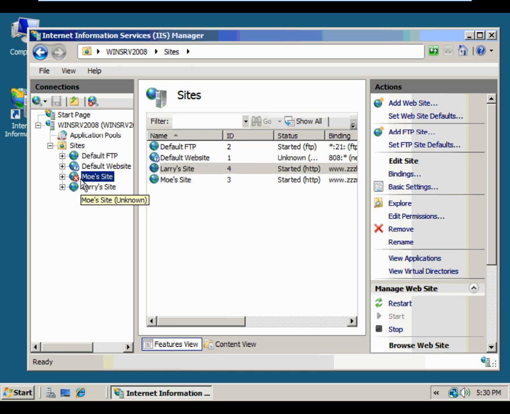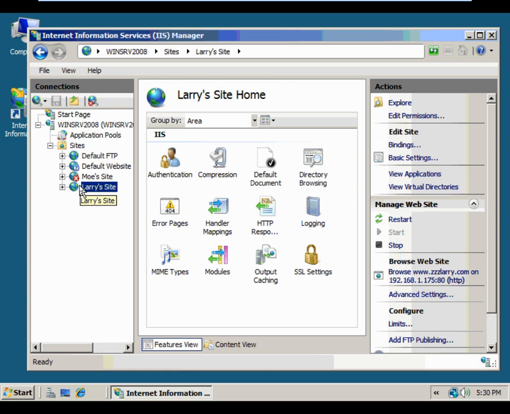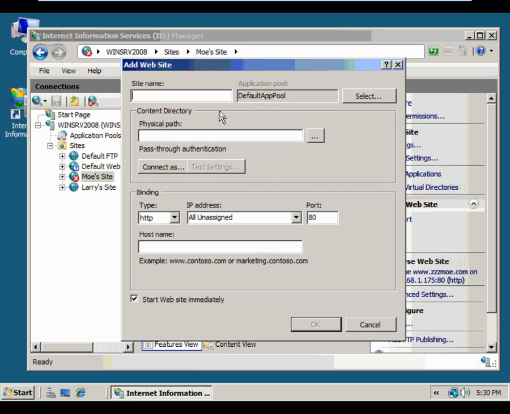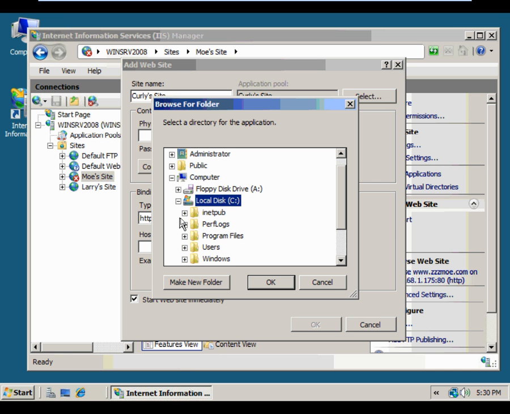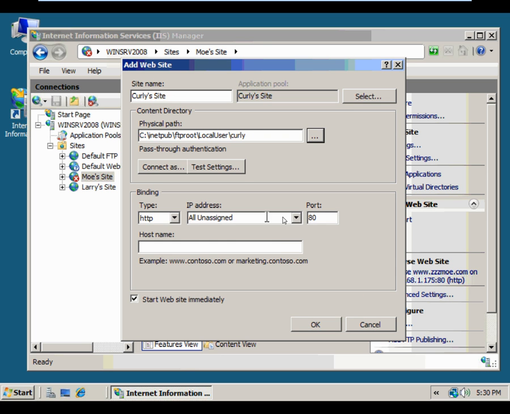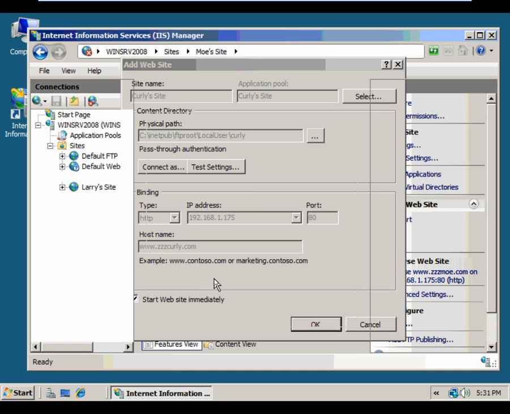And let's go back here, and this one hasn't started for some reason. This one started fine. Mo's site has a problem, so I'm not sure what the deal is with that. We'll take a look at it. All right, let's add another website, and let's call this one Curly's site, and the physical path there would be C inetpub FTP root local user Curly, and click OK. Again, we want to bind that HTTP to the website server's address, port 80, and then the host header is going to be www.zzcurly.com.